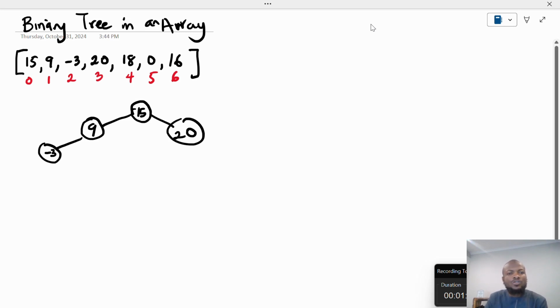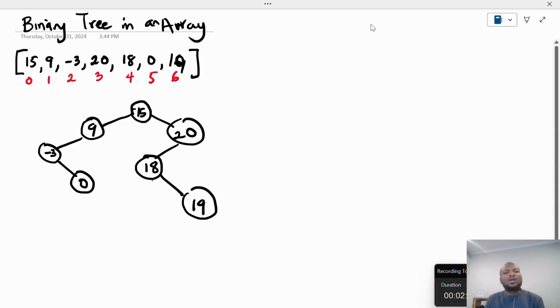Then 18 tends towards the right of 15 and the left of 20. Then what is the next? 0 tends towards the right of -3. And the last number is 16, which tends to the left of 18. Okay, let me make it 19. So I have this as 19. Now these are the numbers in the array and they have been placed as nodes in the binary tree.